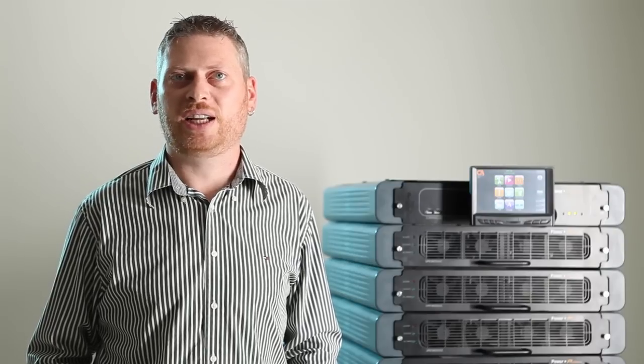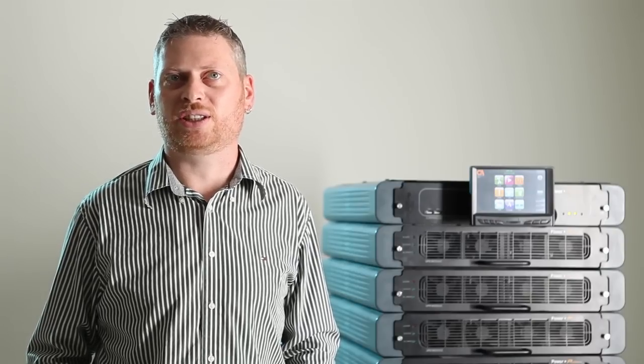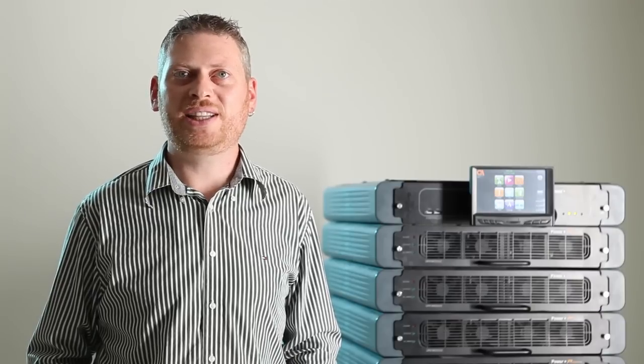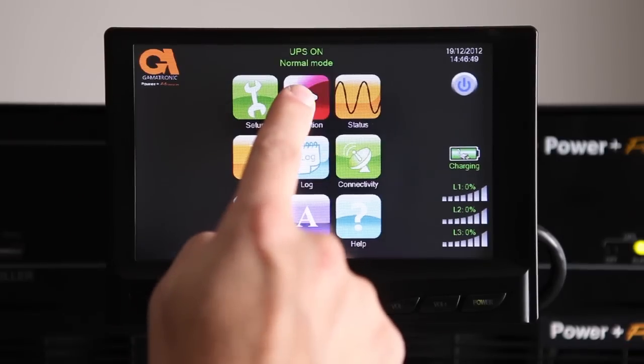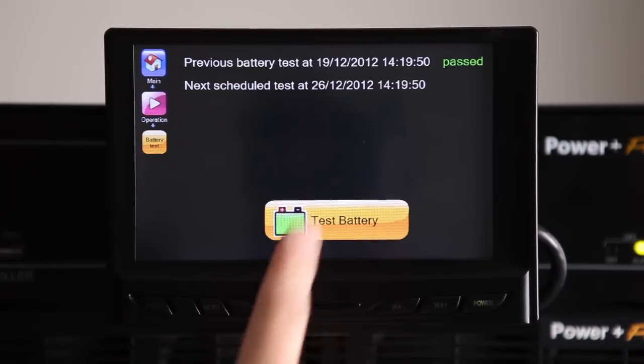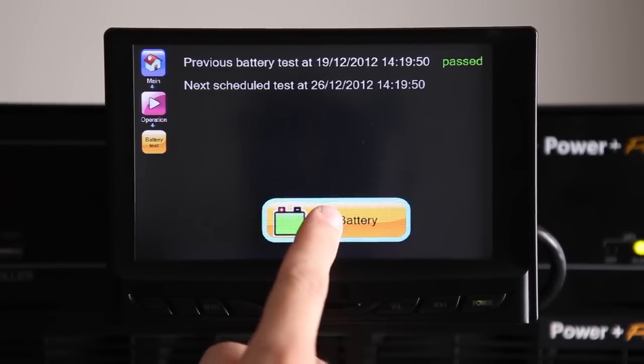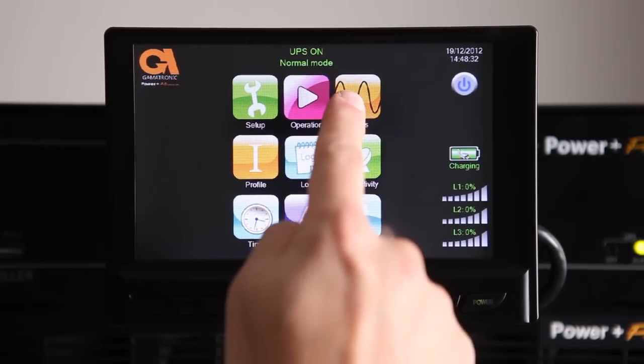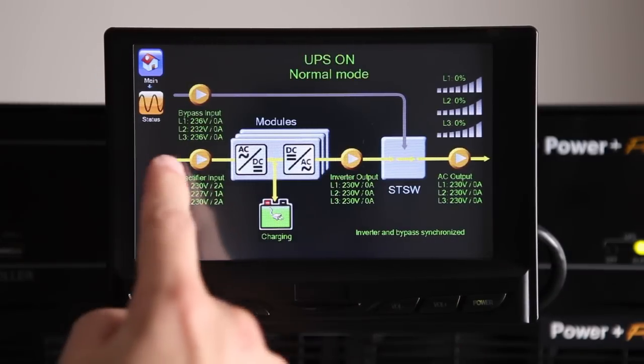The control panel enables quick and intuitive navigation to data and configuration screens. Take a look at how easy and convenient the controller is for use. I will now show how to run a battery test on the new Power Plus Premium controller. With this modern controller, you can enjoy fast and continuous monitoring of all UPS components.